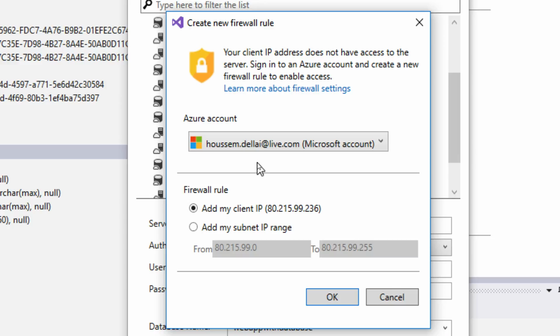Here it has a firewall rule. So the database in Azure has this firewall rule to not allow any IP address to connect to the database. So we only allow the current IP address of my machine. That's a security option. I click here add my client IP in order to allow my local machine and only my local machine to connect to that SQL Server database.